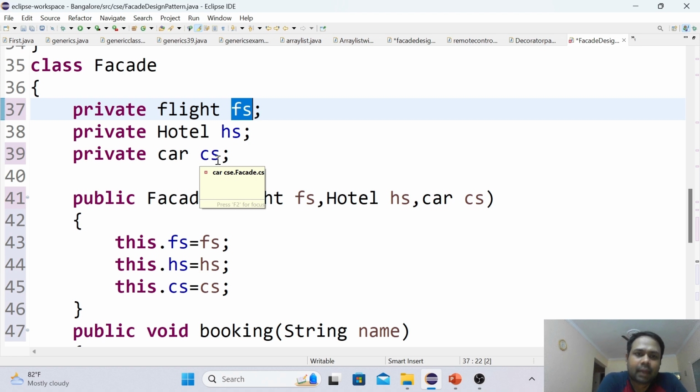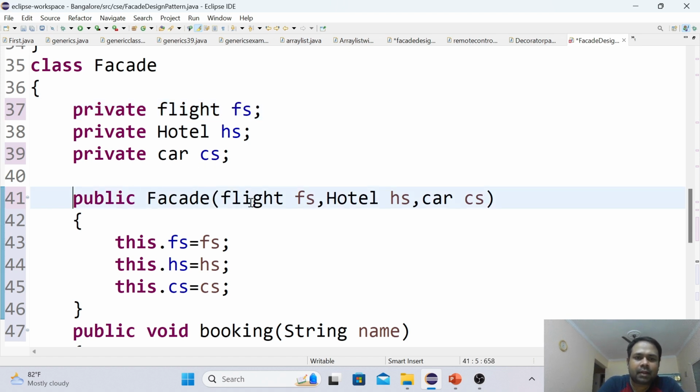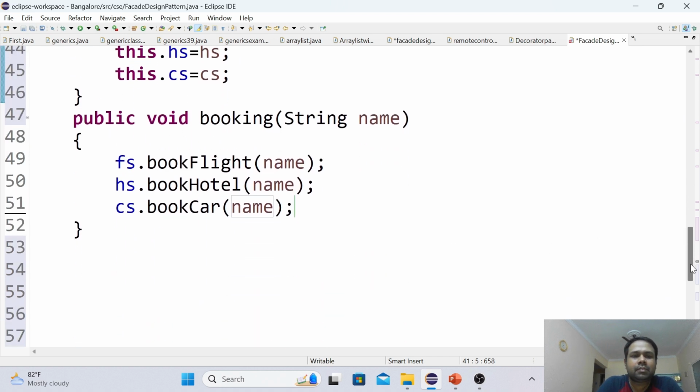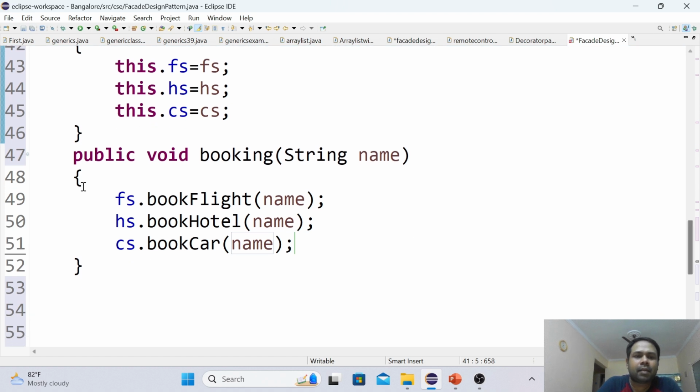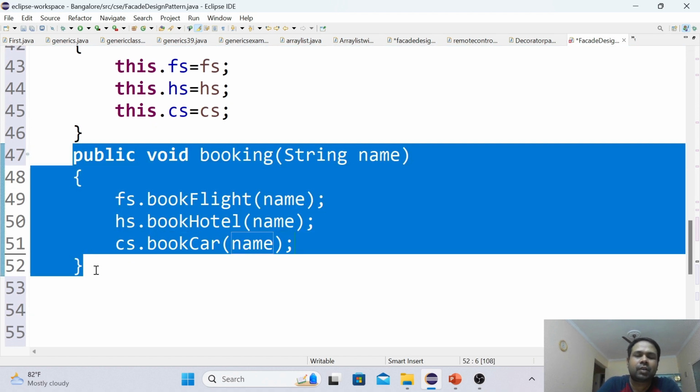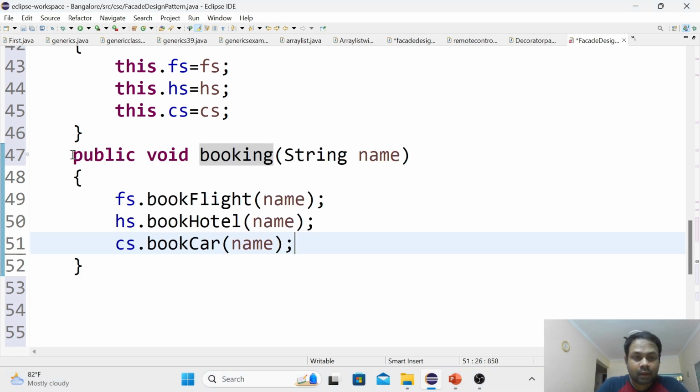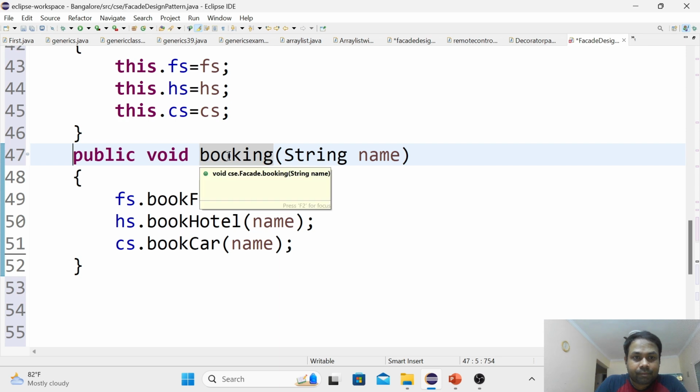Simple, like private int id. Using a parameterized constructor, how will you give the details? In a similar way I am giving here. Public Facade, Flight fs, Hotel hs, Car cs. This dot fs equals fs, this dot hs equals hs, this dot cs equals cs. Along with that parameterized constructor, I am taking only one extra method, called booking. Within that, one parameter is created, the parameter name.